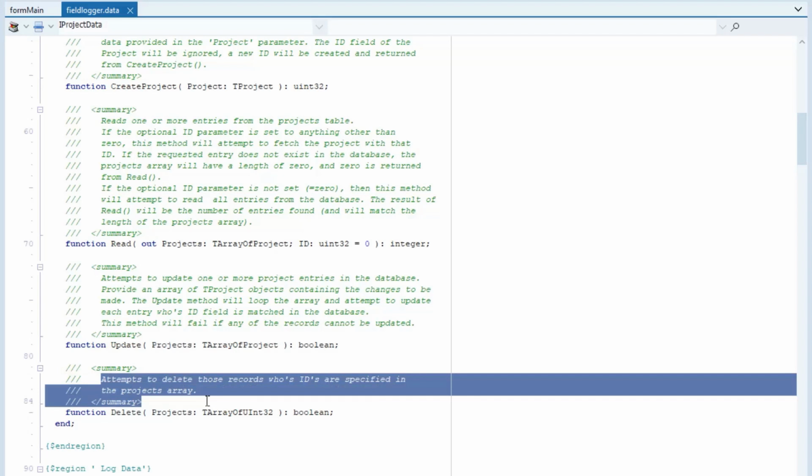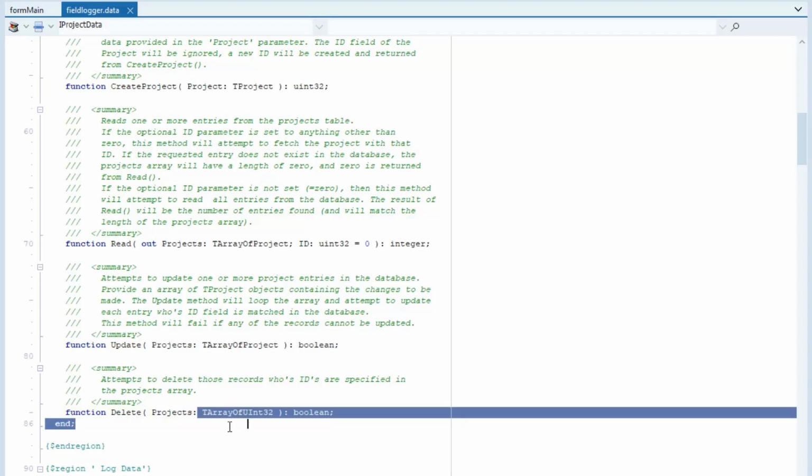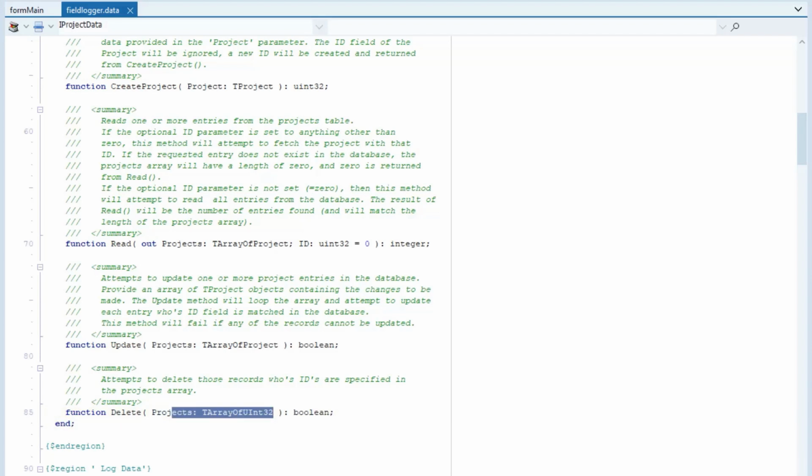And then we have the delete method, which again, it's going to take an array, but this time it's an array of IDs. So these are the IDs of the entries that we want to delete. And again, it'll return true if that is successful. If any one of these items cannot be deleted, for whatever reason, again, if it violates a constraint or perhaps an invalid ID, then the method will fail and none of the records will actually be deleted. So we'll just cancel the whole transaction.